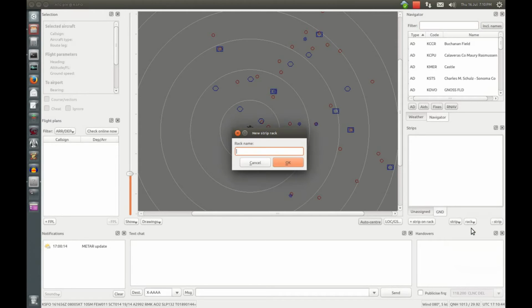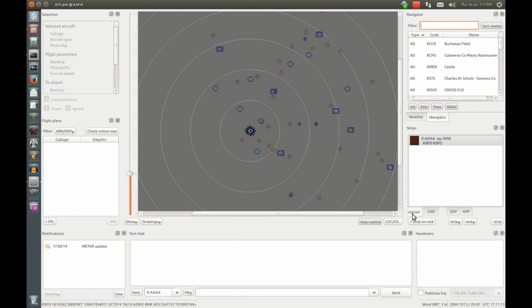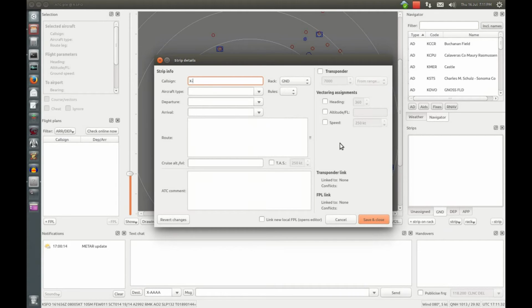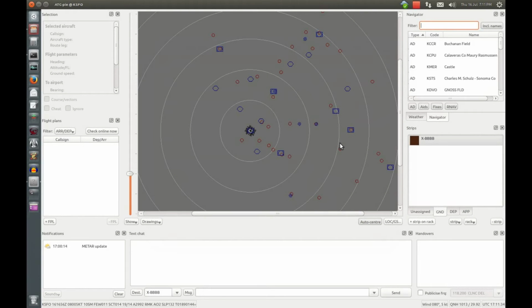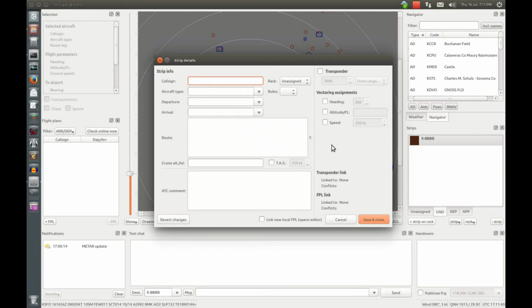Now let's create two more racks, one for approaching aircraft and the last one for airborne departures. Notice that the rack tabs can be reordered. Unless you take action, F2 will always default strips on the unassigned rack, but you can create a strip directly on the selected rack by clicking on the little plus strip on rack button underneath the tabs. Another option is to hit F2 and to rack the strip from the detail sheet, as shown here.